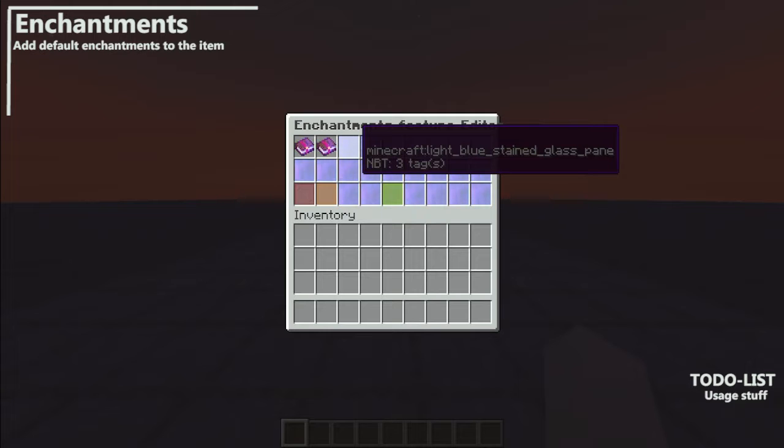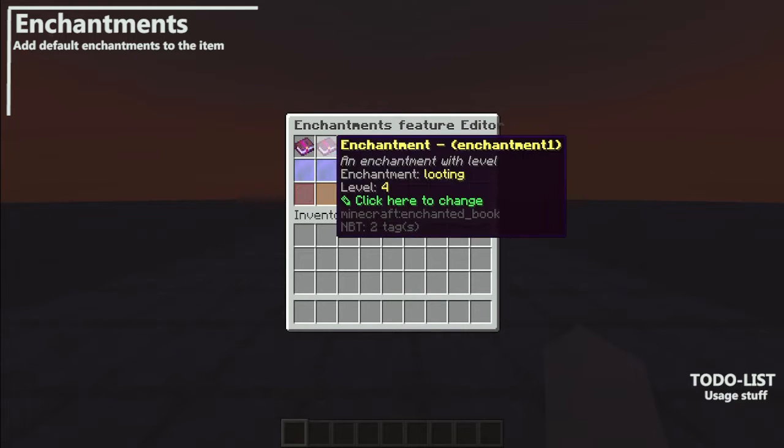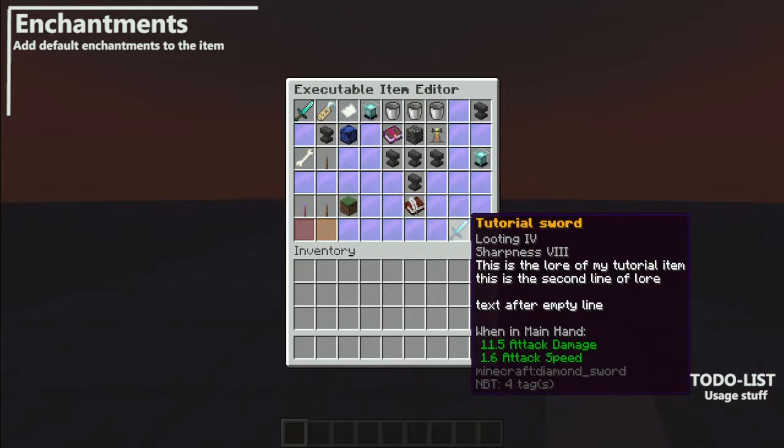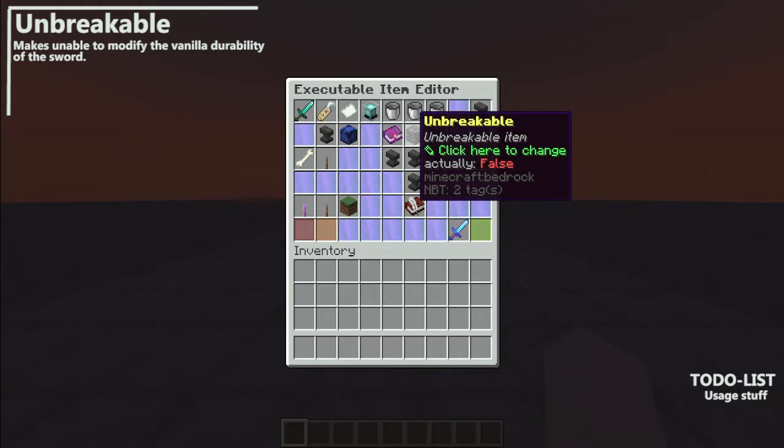Once your enchantments are done, let's go back. You will see that now the tutorial sword has looting 4 and sharpness 8. The next feature is Unbreakable. It is simple to understand. It makes the item unbreakable or not. If this value is set to true, the durability of the sword will not go down. And if this is set to false, the durability will go down as vanilla durability.